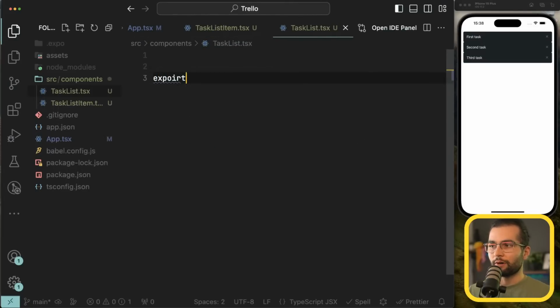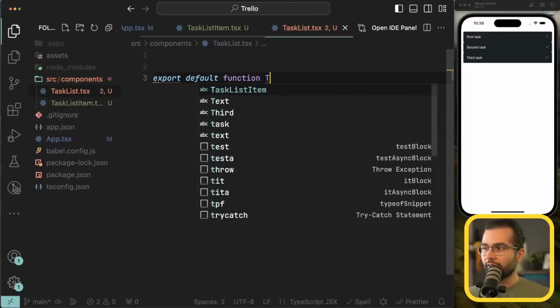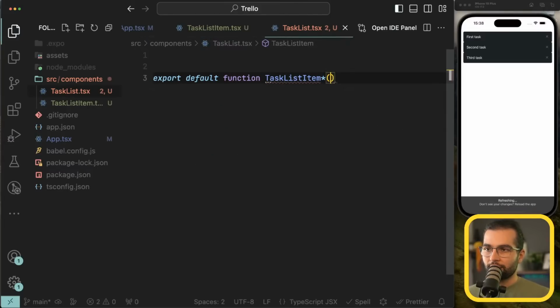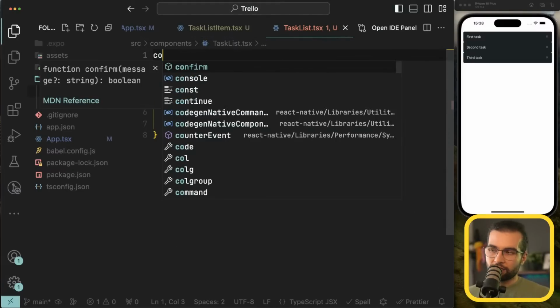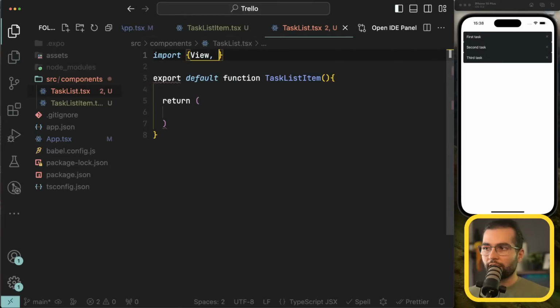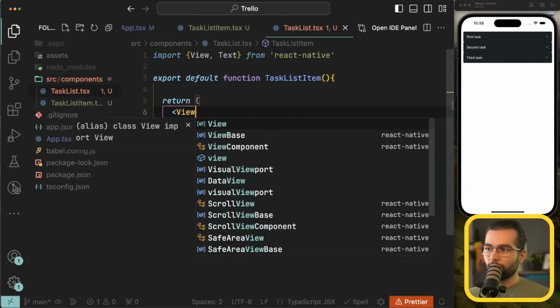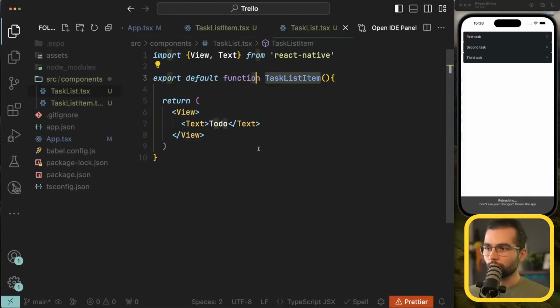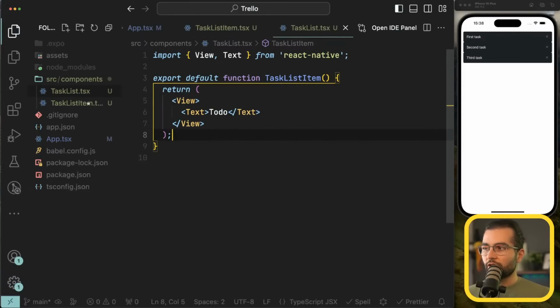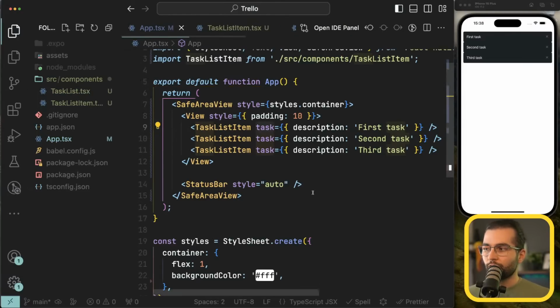Let's go ahead and start by defining the component and right away exporting it. So export default function task list. And the task list will return something. It will of course start with a container. So let's import a view and a text from React Native. And let's render the view here, and inside it, let's render the text. And this is going to be the title of our list. For example, to do.